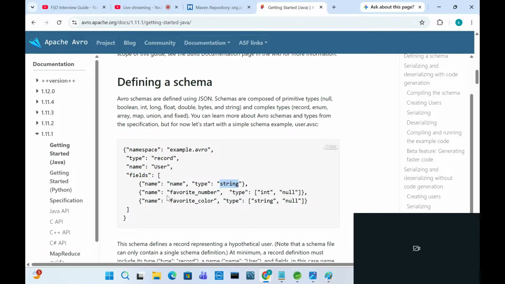Fields: field name is name, type is string. Field name is favorite number, type is int. Field name is favorite color, type is string, but we are passing null. This I will explain in a further video. Null means, suppose in code getName is called, suppose getFavoriteNumber is called, but in the setter no value was set. That means we will get a serialization failure.